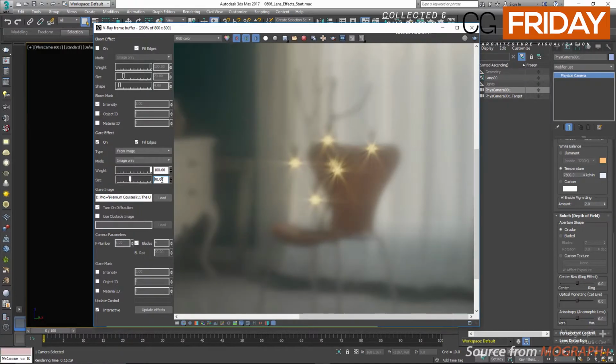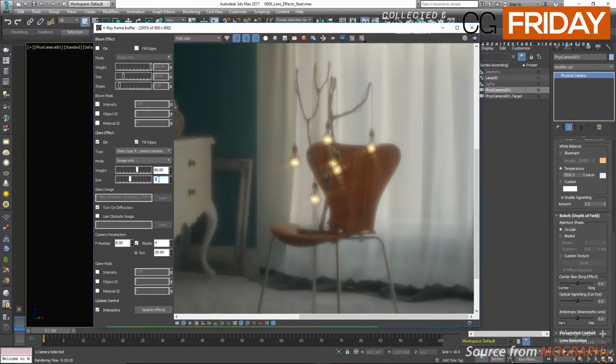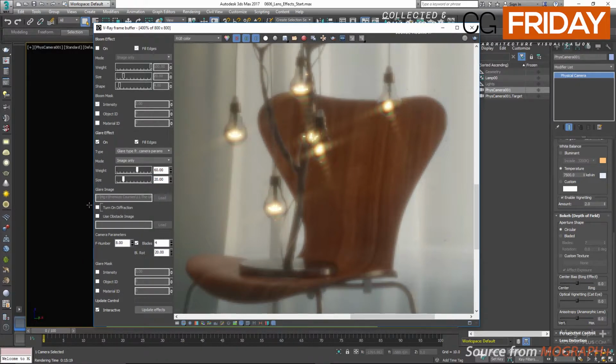For now, change the type to from camera parameters and set the weight to 60 and size to 20. We have turn on diffraction, and when enabled, this produces colored patterns in the glare. As I'm enabling and disabling it, you can see how it affects and basically diffracts the light. And we have use obstacle image, which allows you to draw the aperture shape as well as any dirt or scratches on the lens which will affect the glare. And in the glare mask, you can define where the glare will be applied based on the intensity, object ID, or material ID.